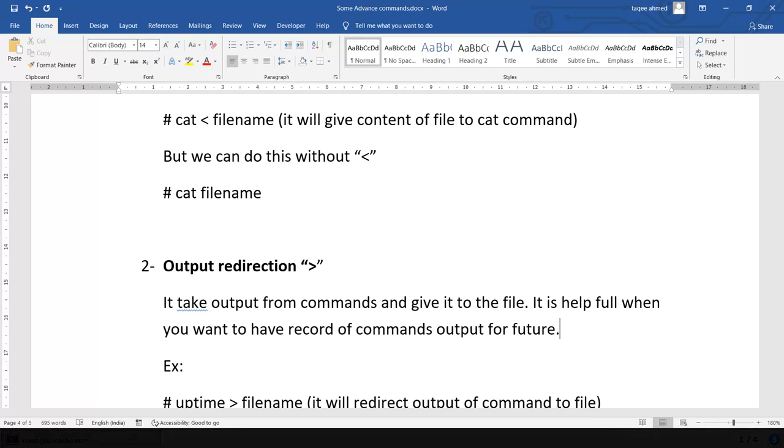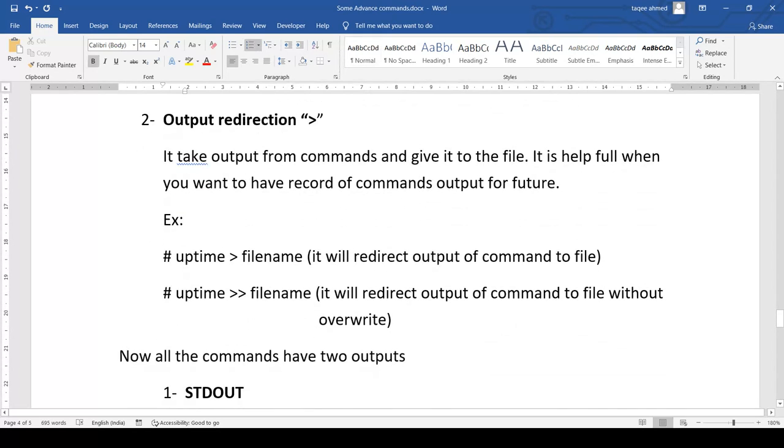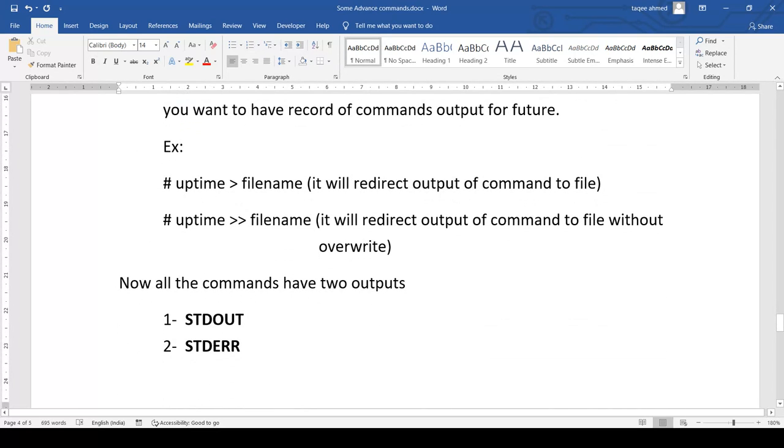Now there is a problem here. When you run a command you get two things: either you get the normal output or you get an error. If you want to redirect it into a file, then you have to mention what you want to redirect.